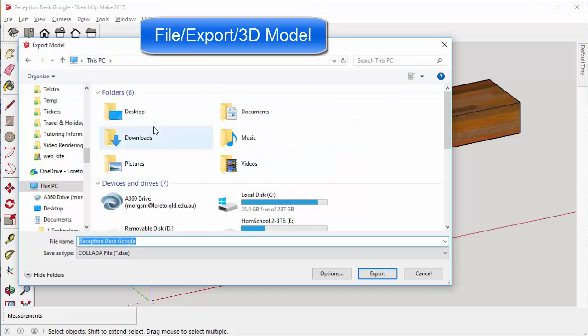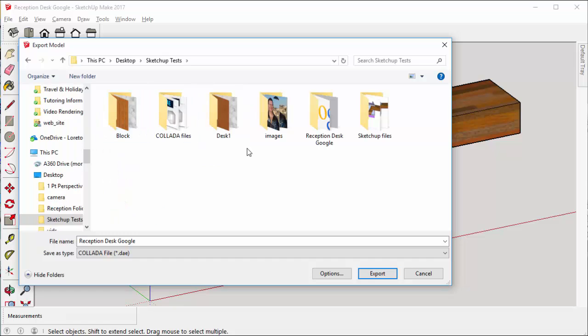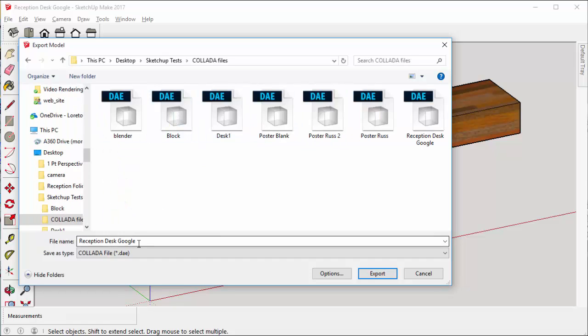I've got a folder I've been playing around with called SketchUp Tests, and I've got one here called Collada Files. So I'm going to basically call this Reception Desk Google. I've already got one called that, so I'm going to put Reception Desk Google 2. And it's saving as a Collada file, which is a DAE. So I'm going to hit Export.